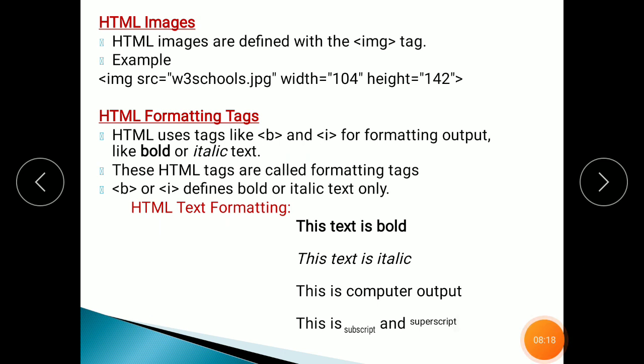Okay, HTML images. HTML means hypertext markup language. Using this language, how do we insert an image on a web page? See here, HTML images are defined with the img tag. This is the image tag. If you want to insert any image on your web page, use this tag. So img is for image.